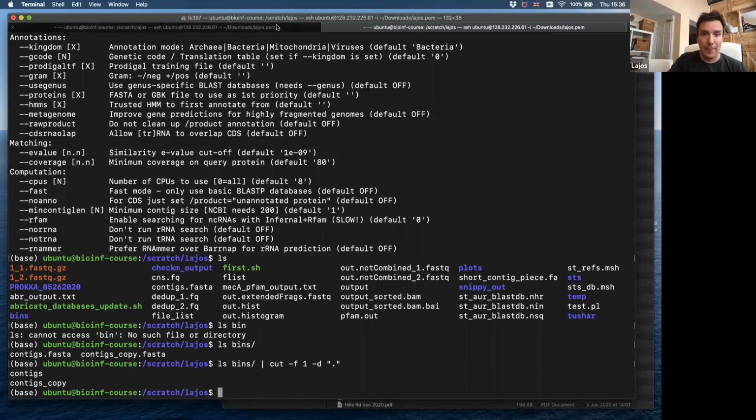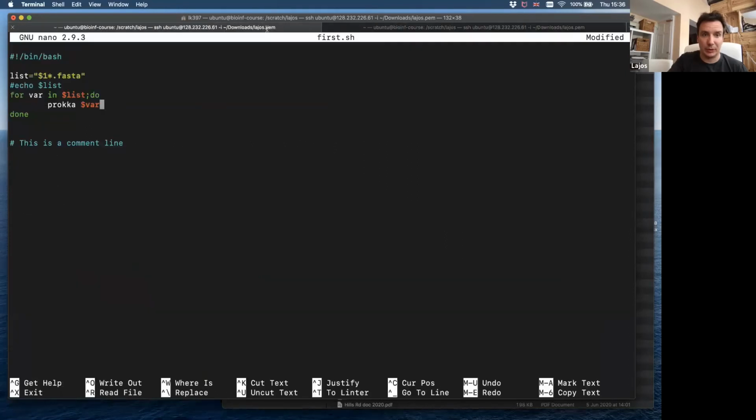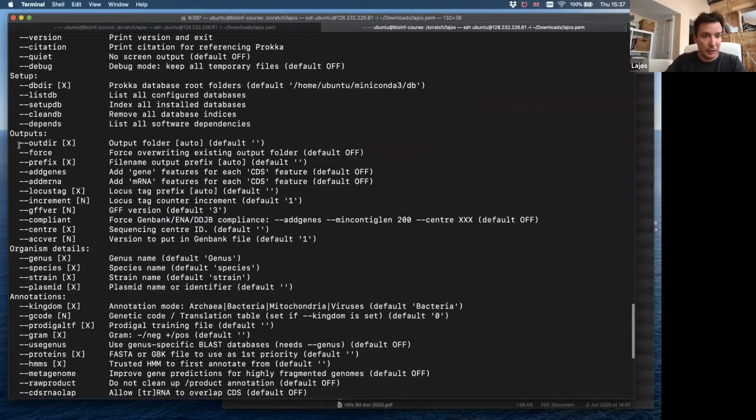So let's do this within our script. Before I'm running the prokka, I will just simply do the echo here. So I will echo that script, what I want to do. But if you do this, it will not run. It will just print out what you would otherwise run. --outdir.